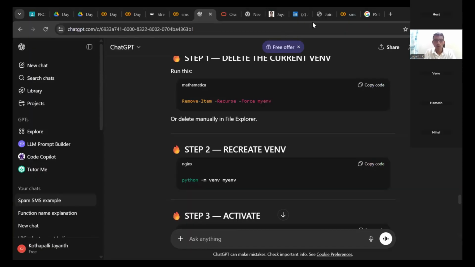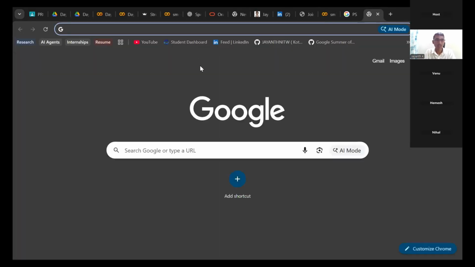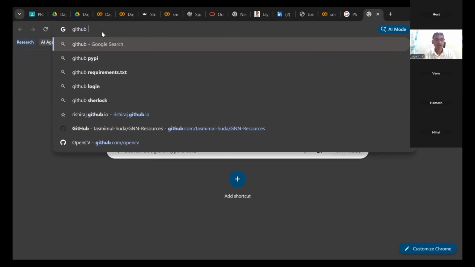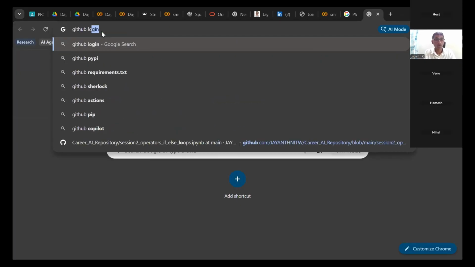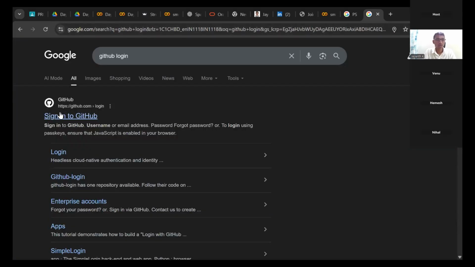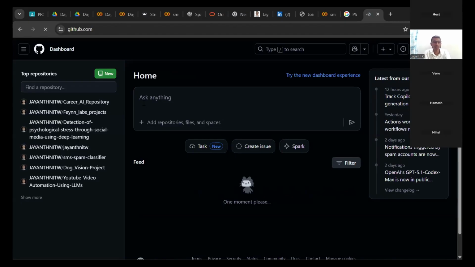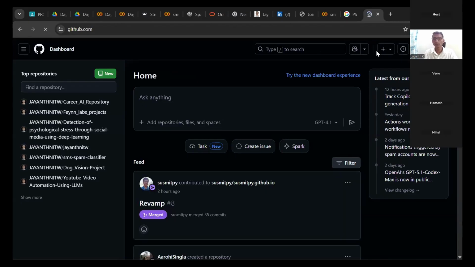Okay, let me tell you in the meanwhile how you can put these things on GitHub. See, I think you know it's very easy to get a GitHub account. You can search GitHub login, and you can create an account very easily because we have to deploy it in Streamlit, right? So you can sign up and just sign in. That's it. You have to do those two things, and you have to create a repository.